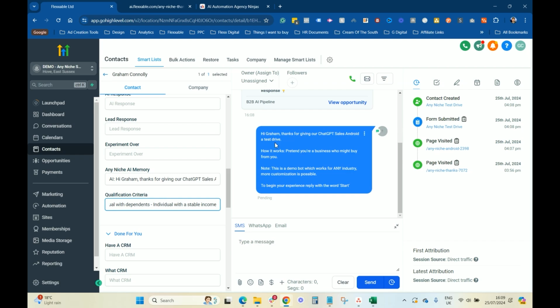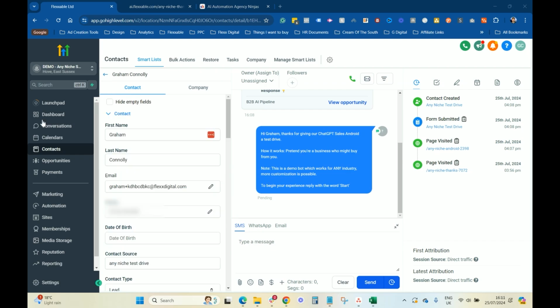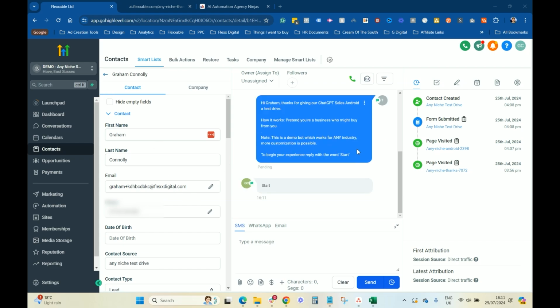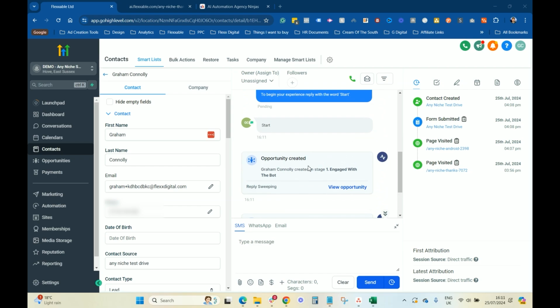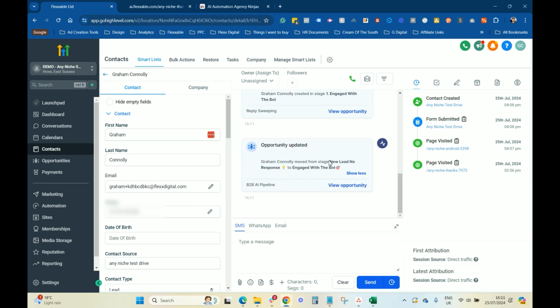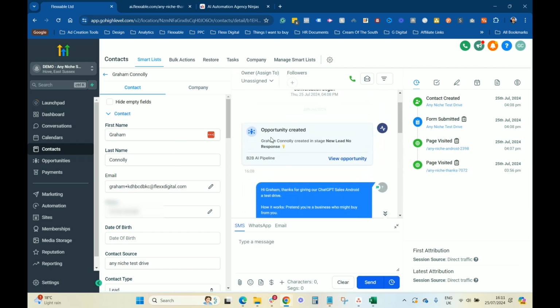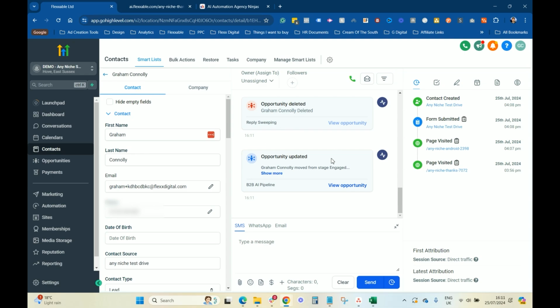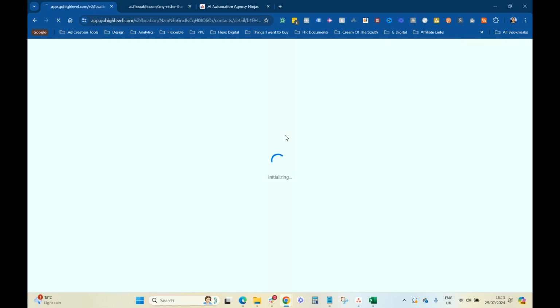It sends out this message, basically: Hi Graham, thanks for giving our ChatGPT sales Android a test drive. How it works, pretend you're a business who might buy from you. This is a demo bot which works for any industry. More customization is possible. So they start with the word start. So I'm just going to text that in. It should come through. It's coming with engage with the bot. So that's all good. And we'll see if it sends one back out. It should start with sending out another message. Bear with.